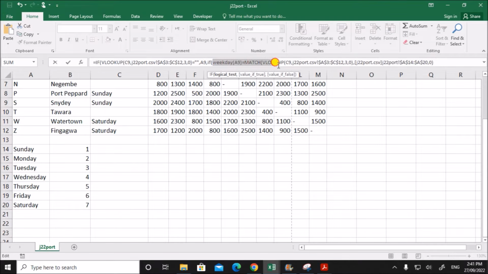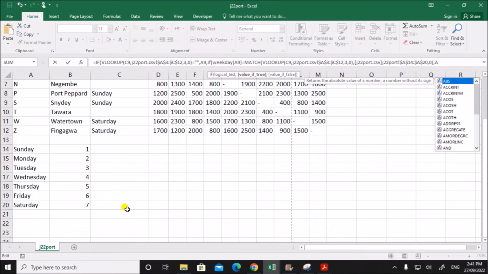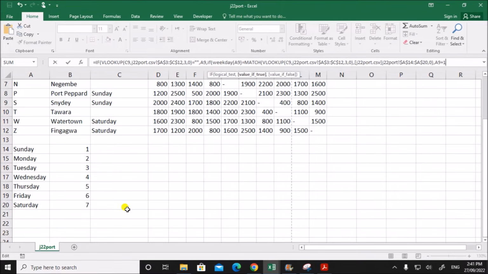So if weekday of this is equal to this one, that means if it's the same day, we have to set the depart date as planned date plus 1. So it is A9 plus 1. Otherwise, it will not change. So it will be A9.